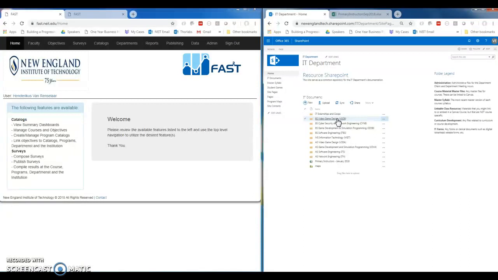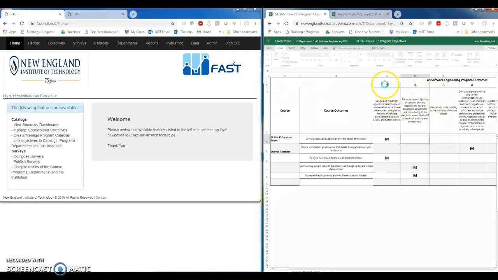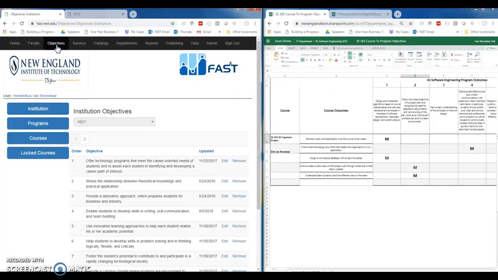In my case, I am going to show you how to put the program map for SE265, which is a software engineering course. So I'll look this up right now. And in essence, what we're doing here is we're taking all the information here and putting it into the system here. So we'll go to the Objectives tab. There's a bunch of buttons on the left. The one you want to click is the course's objectives. The institution objectives and the program's objectives are all taken care of.